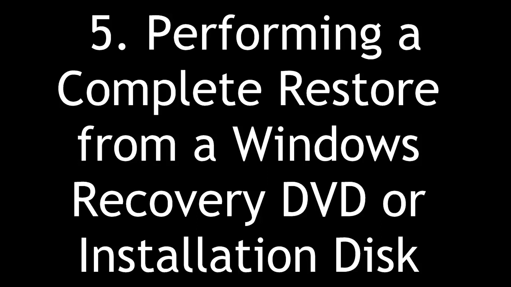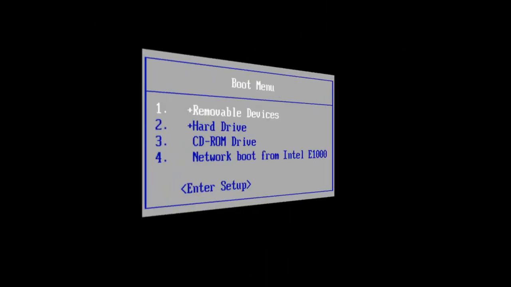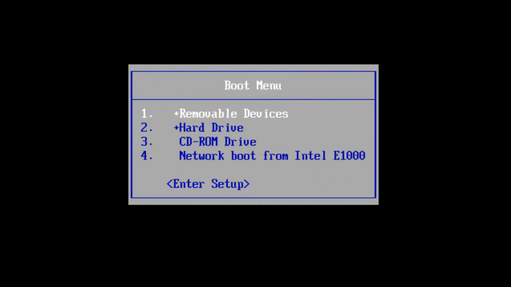5. Performing a complete restore from a Windows recovery DVD or installation disk. Now we're going to do a full system restore using the 2008 server DVD. And the great thing about this is you don't have to actually reinstall the operating system first, although you could, and then try to restore the backup that way. It could be a big time saver if you could just pop the 2008 server DVD in the drive, boot off of it, and then do a complete system restore from a backup image. So that's the option we're going to choose.